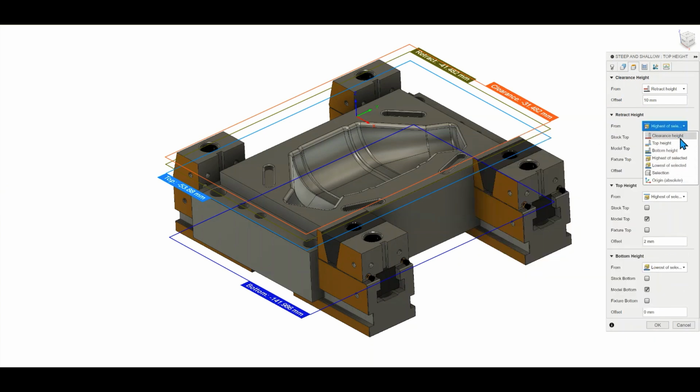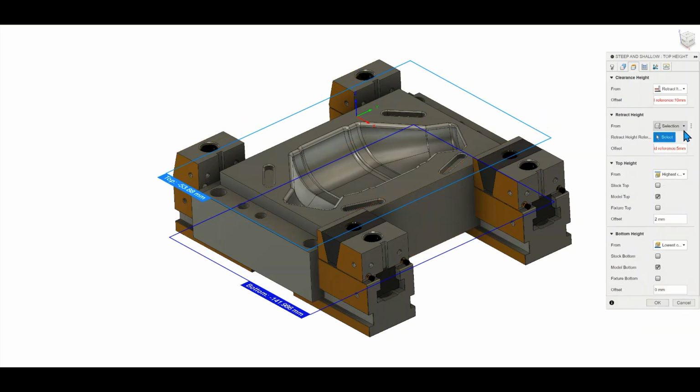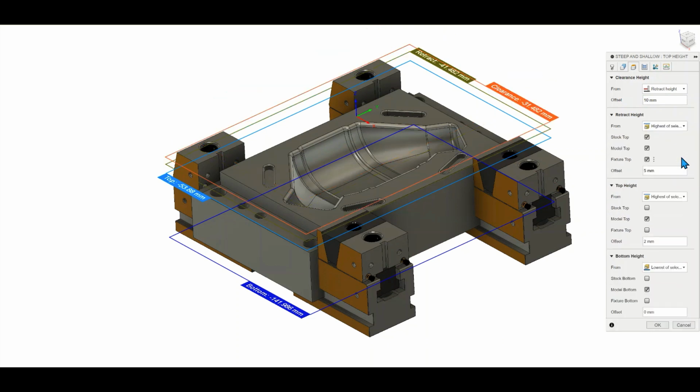First of all, there are some options which no longer exist in this drop down. In the past, you had options for top of the model and top of the stock, and those don't exist anymore. They're gone. But what we have added is highest of selected and lowest of selected. All of the other options are pretty much the same as they were before. Selection, origin, absolute, they're all the same. But if I wanted top of model or top of stock, now I would move to highest of selected.